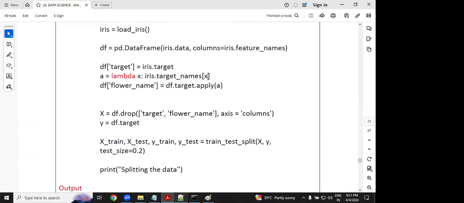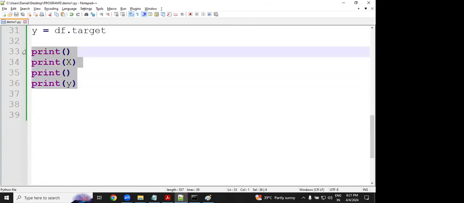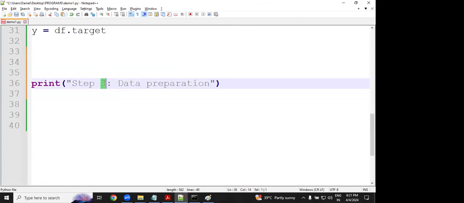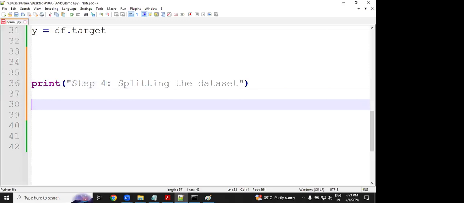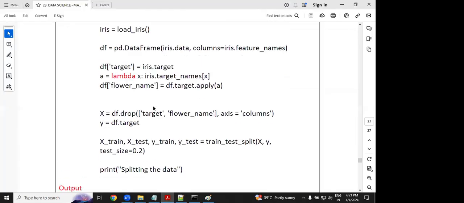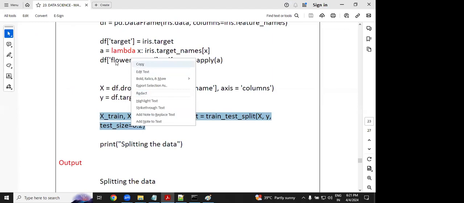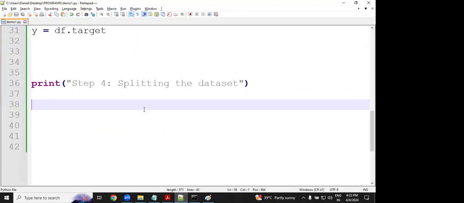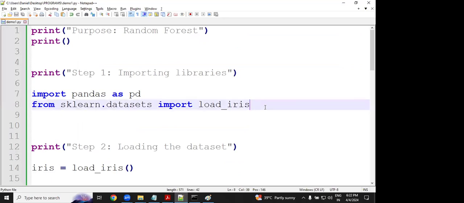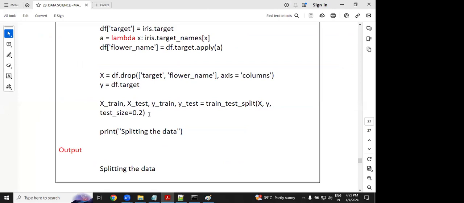Now the next one is splitting the data set. Let's do that one also very quickly. Step number 4, splitting the data set. Now let me take this. First of all, import the function. Let us import this function. Call the function, sir.